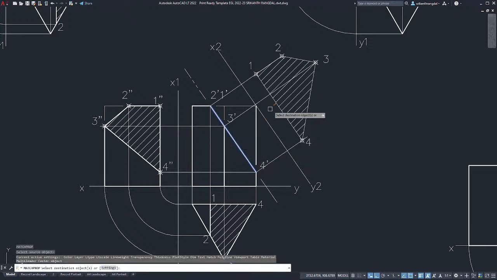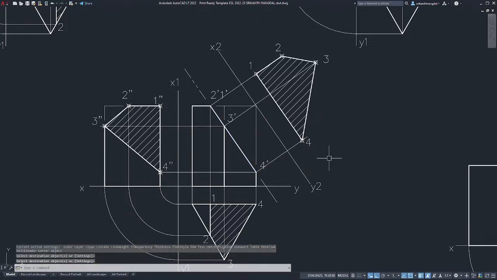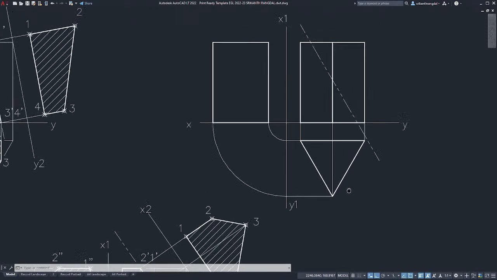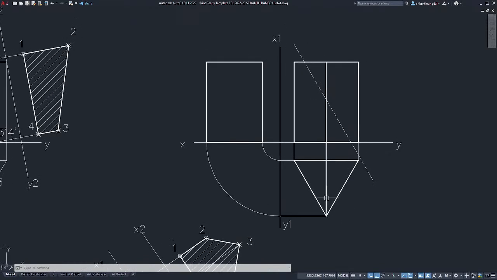Match the properties to make them borders. So this is the true shape. This is the sectional side view. This is the sectional top view. Let's see what happens over here in this case. Now here you can see it's cutting both the top and bottom faces.